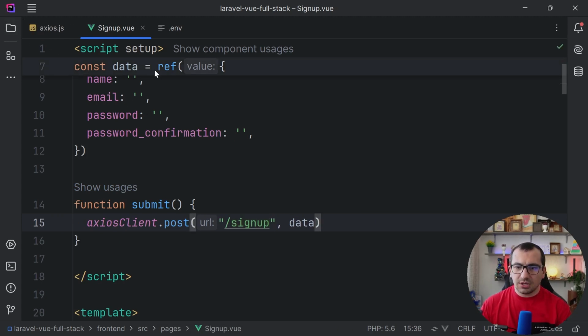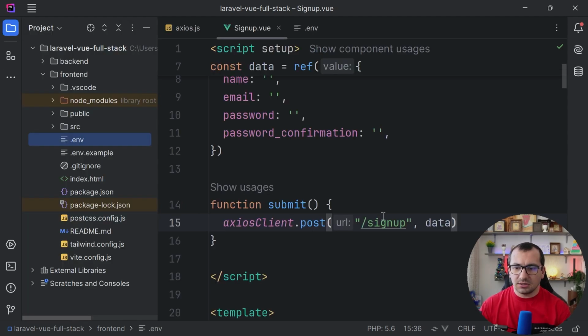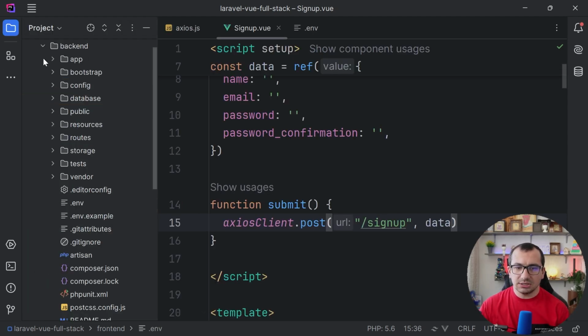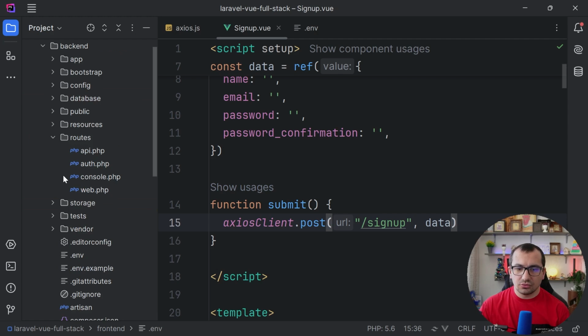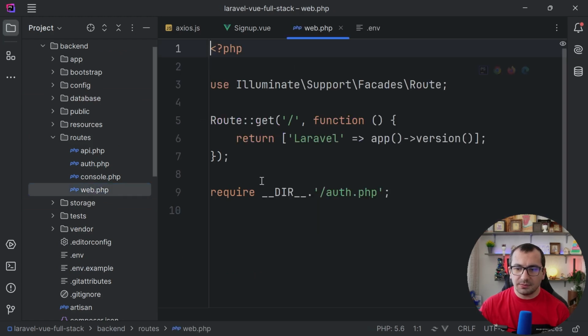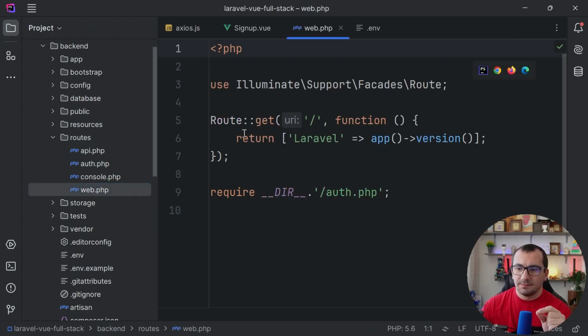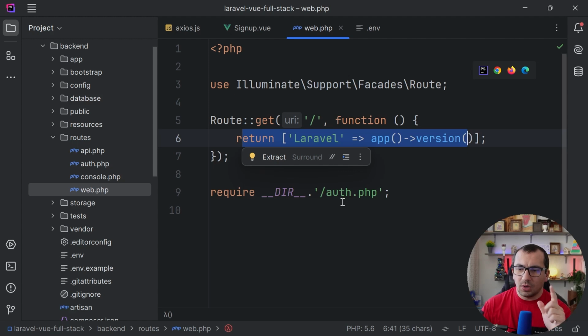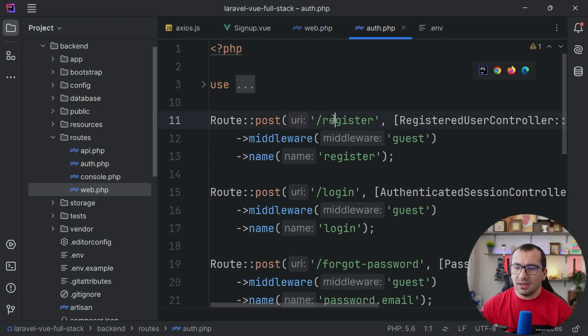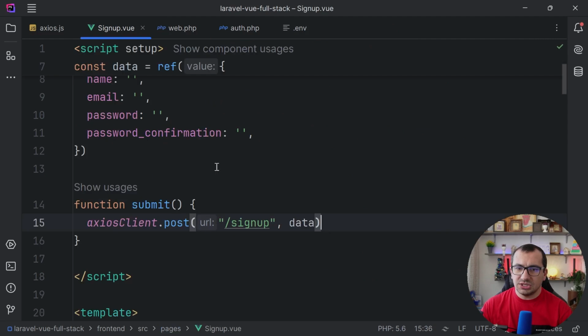To make sure that we are using the correct URL, let's go into backend, routes, let's open web.php. Here we have only one route, but inside auth we have register, login, and a couple of others. We're going to use register, not sign up. Register.